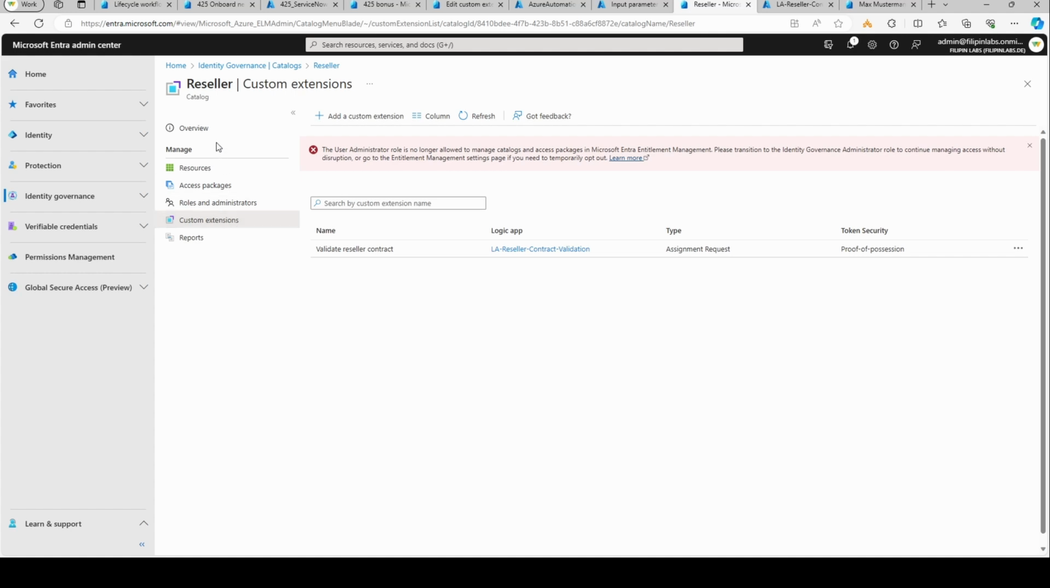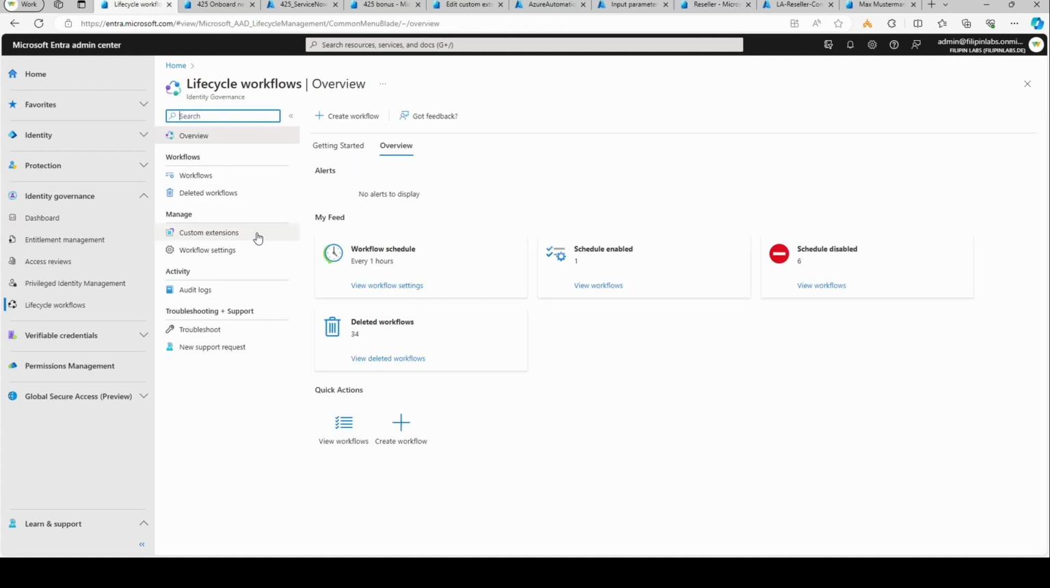So just to clarify, when I'm defining a custom extension in lifecycle workflows, I'm doing it at the root of lifecycle workflows. But when I'm doing custom extensions in entitlement management, I'm doing it at the catalog level. Is that correct? That is correct, yes. So lifecycle workflows right now, everything is on tenant level, the workflows, etc. And then entitlement management, since we have our business delegation model, you create the custom extensions contained within a catalog. Makes sense.